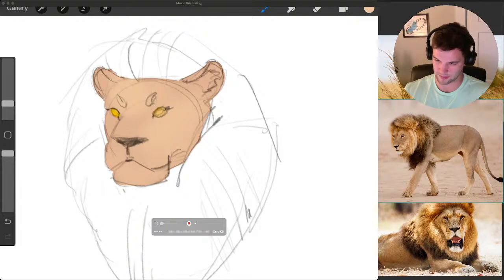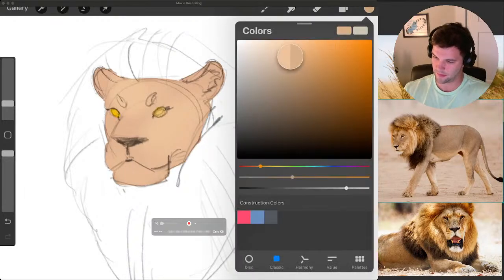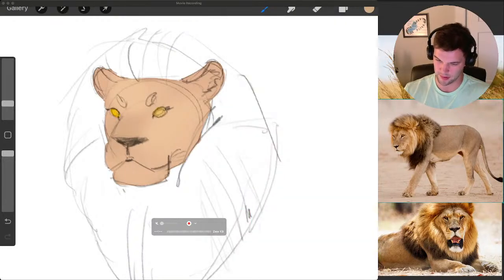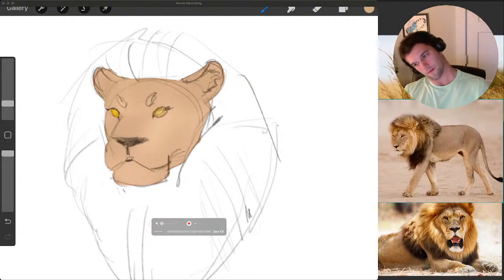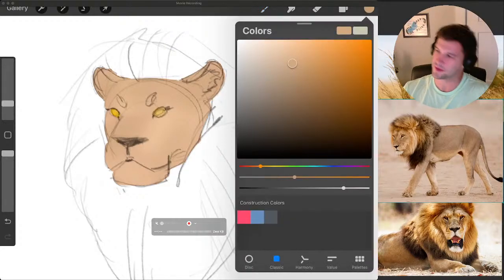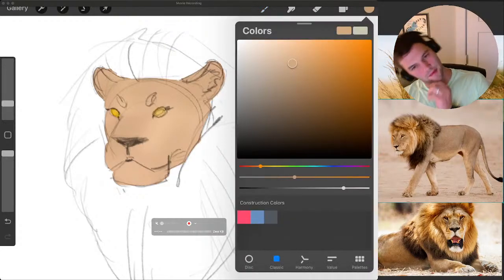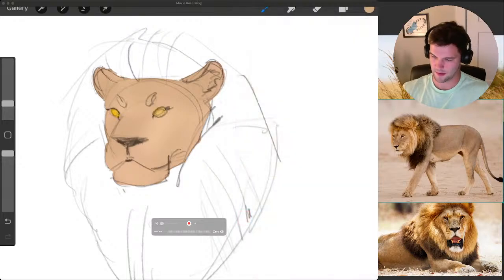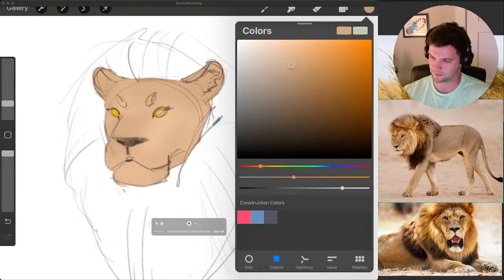Maybe go over the eyes a little bit. That's all right. I'm trying to break up the, trying to simulate some of the color variation.